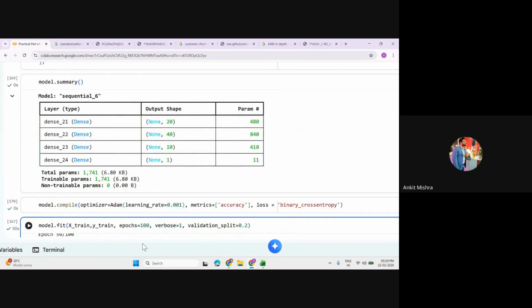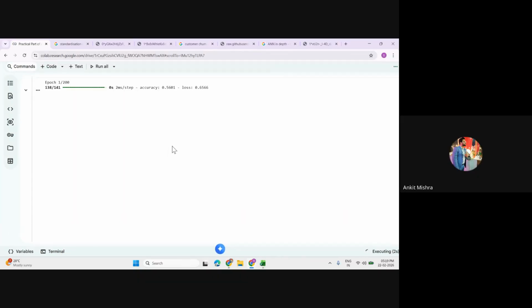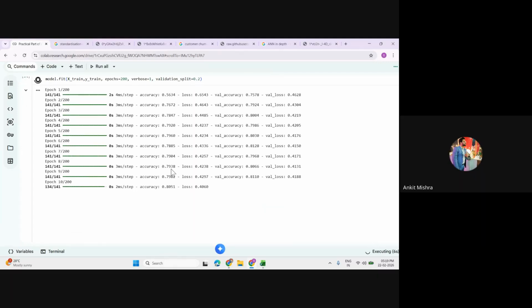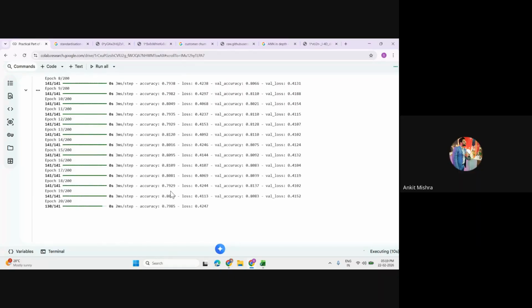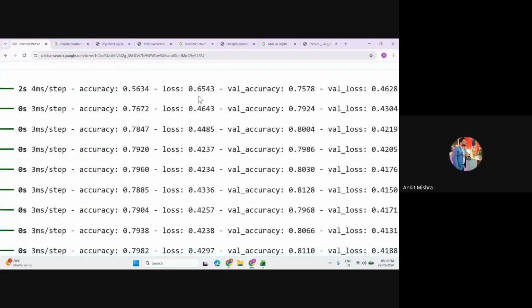And now let's run this again, and increase the epochs to 200. Okay, now let's wait. I'll check whether the model will perform or not, right? So we are getting some 80% accuracy. Just wait. It's not always about improving the accuracy. We have to check whether the loss is decreasing or not.